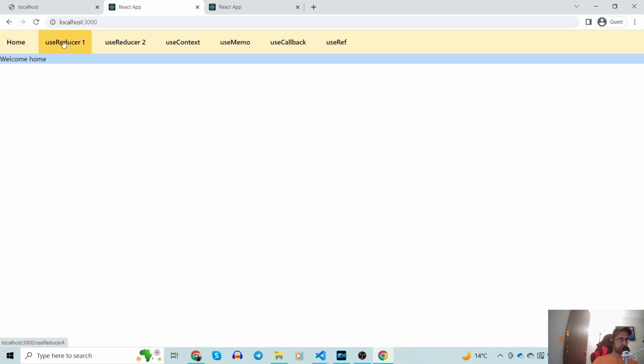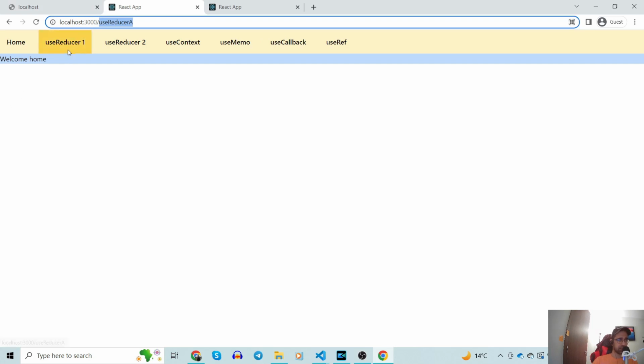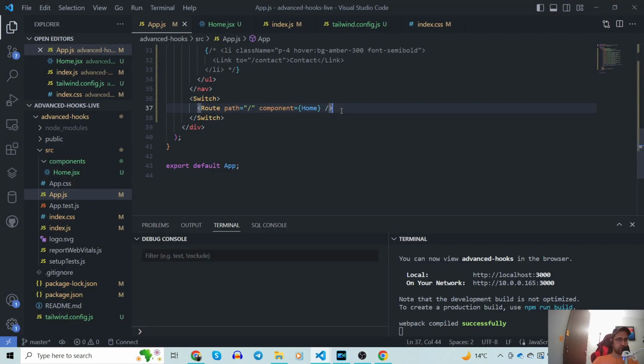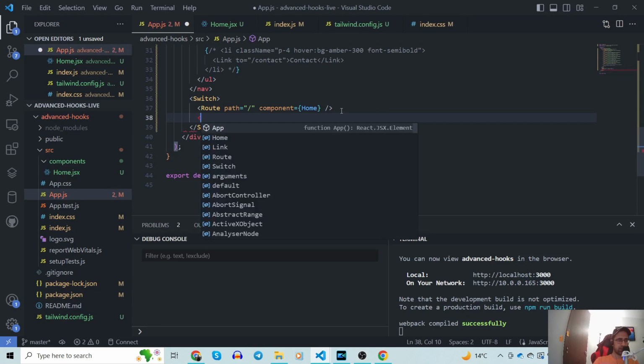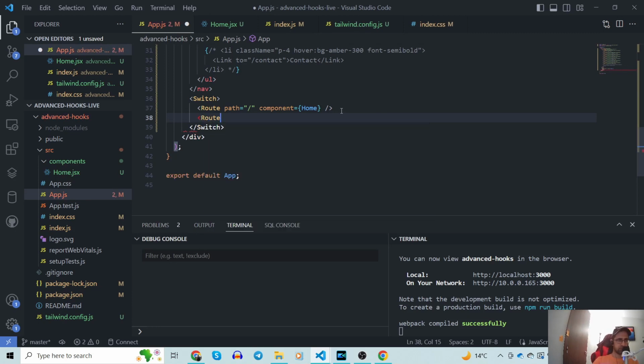Let's just start creating every single tab one at a time. I'm going to go ahead with the very first tab here, useReducer number 1. So once you click on it, you are directed to this URL, and the whole logic behind the first useReducer will be visualized underneath it. So let's begin. Step number 1 is to define the route here. So I'm going to go ahead and create a new route. I'm going to give it a new path. It's going to be useReducer A. Can be anything. According to our logic, it's going to be the first useReducer.